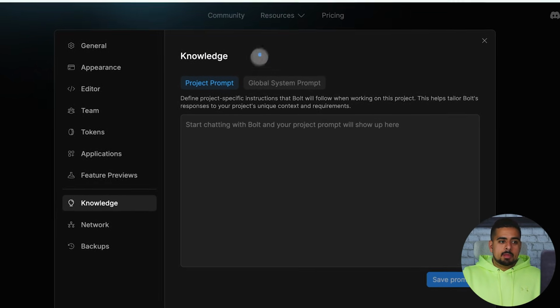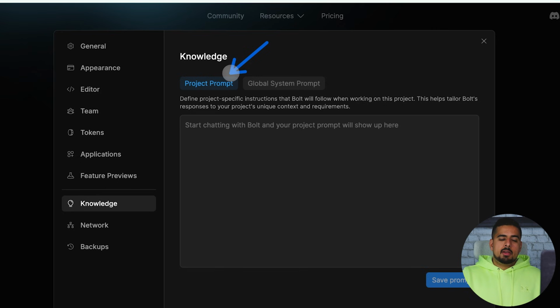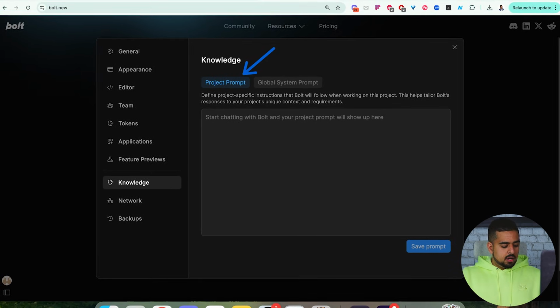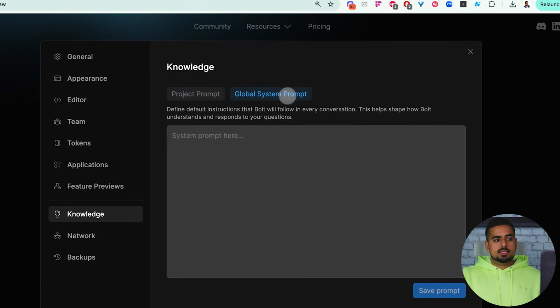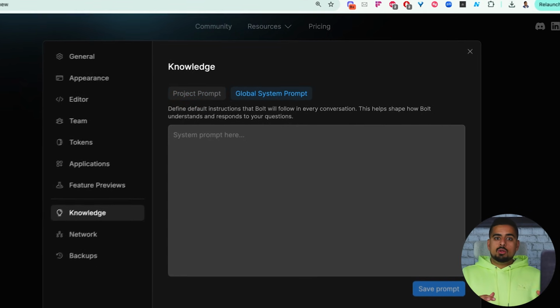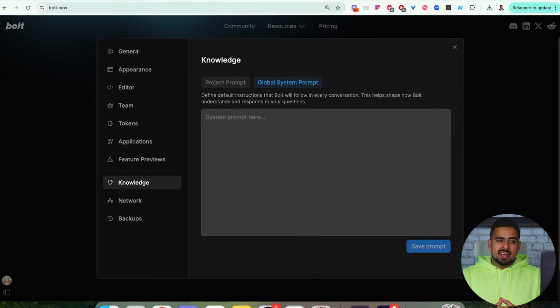And in knowledge, you'll be able to assign a project-based prompt, meaning you have a prompt that applies to a very specific project that you're currently working on, or you can apply a global system prompt. And what this will do is every single time you load up a brand new session or a brand new chat, it will remember these instructions. So this is very helpful if you find yourself having to repeat the same instructions over and over again, or if you want to apply the same set of instructions for color and design, or anything else around your preferences that you want Bolt to always be aware of.